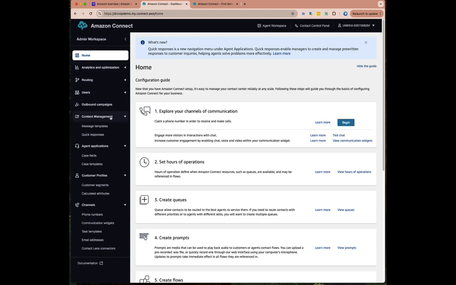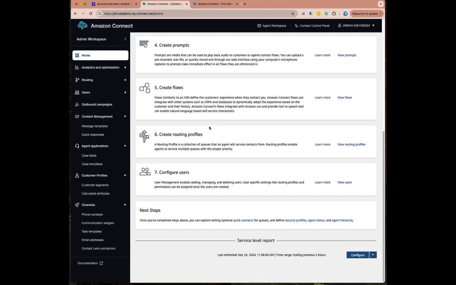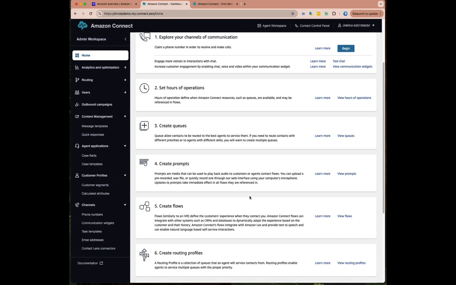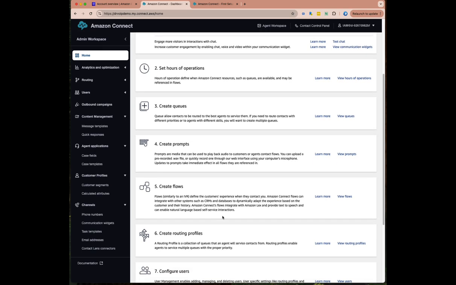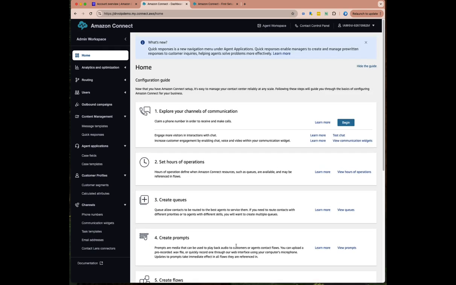So these are some of the tools, some of the areas, and here is the suggested recipe for building your call center. I think that's very appropriate. Set up your hours, create your queues, create some prompts, create flows, and create your routing profiles and users. And you'll find that you can make phone calls very quickly.